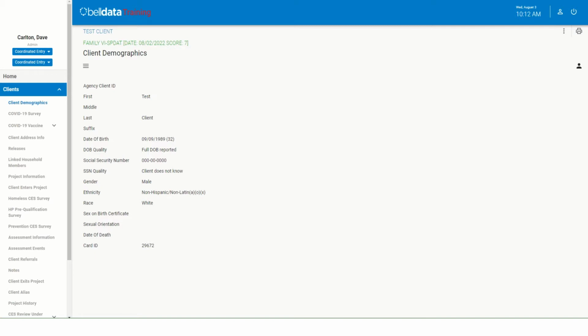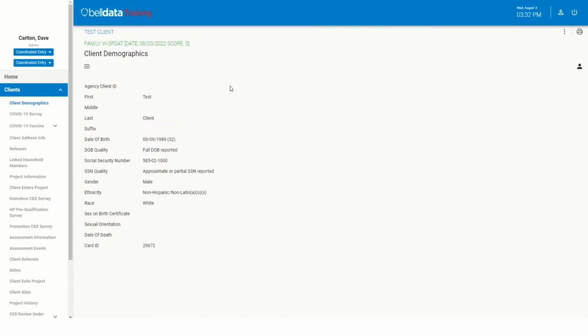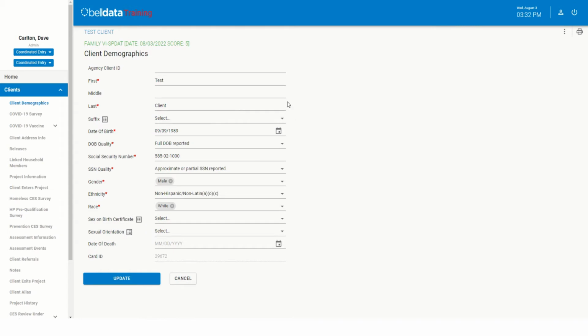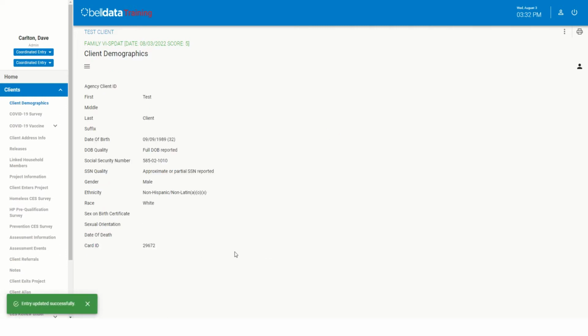and that's going to open up the client demographic screen for that client. Now, if we need to edit any of the information in our client demographic screen, the way we do that is we go to this little icon here, click Edit, and that opens up the fields where we can actually change information. So I am going to change one thing. Let's say we need to change the social. When I change anything, the update bar will light up and we can select update. And we've made our changes.